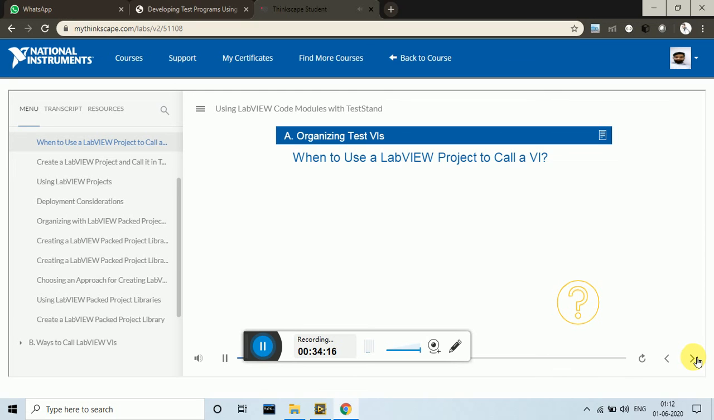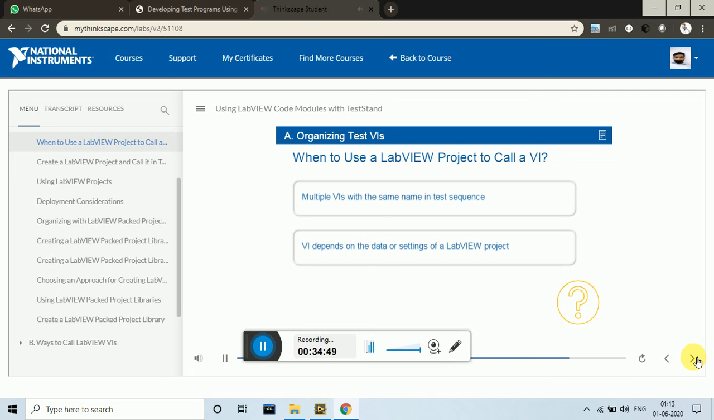When are times you should consider calling a VI within the context of its LabVIEW project? If you have a situation where multiple VIs share the same name, then it is good to call the project because this will keep them in separate application instances. For example, if you've developed hardware abstraction layers that each have an initialize VI, but they're for different hardware, such as one for a scope and one for a power supply, then call each within that project's application instance, and this will keep it more clear and will avoid loading conflicts. Another situation is if a VI depends on data or project dependencies, such as DAQmx tasks or configuration files.